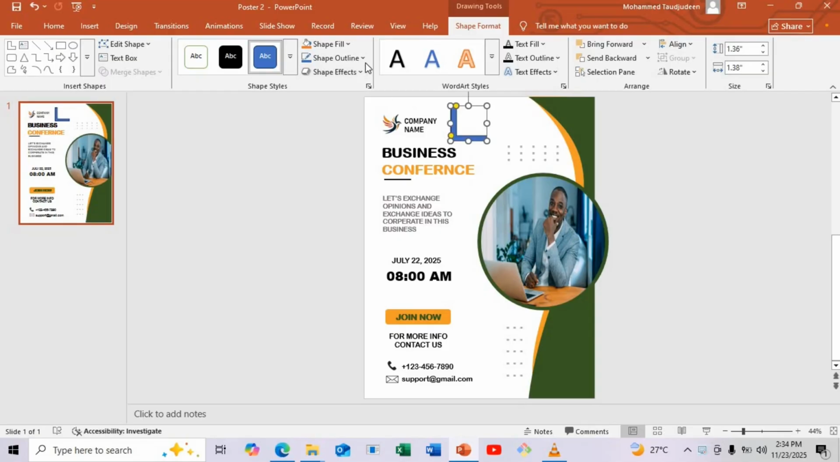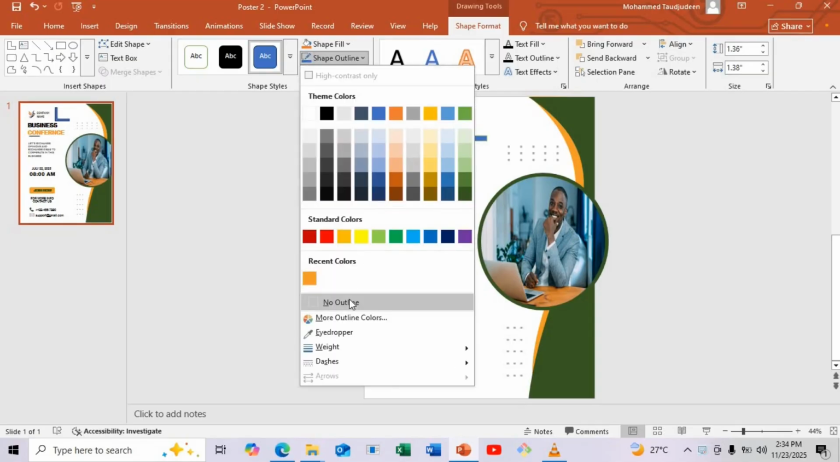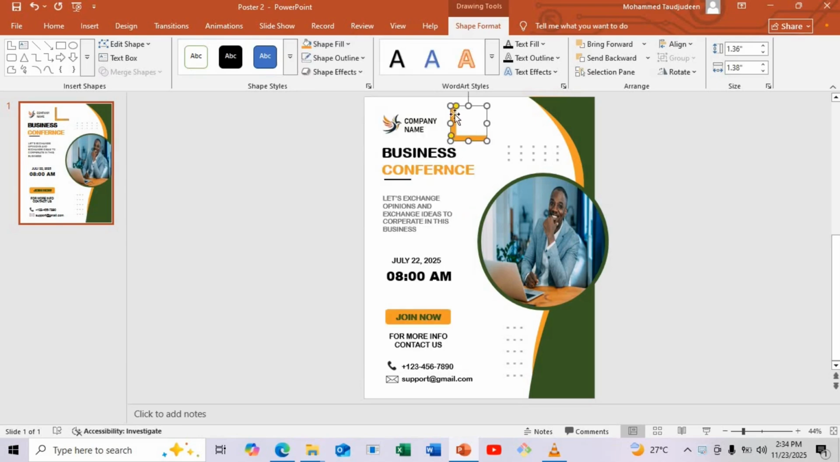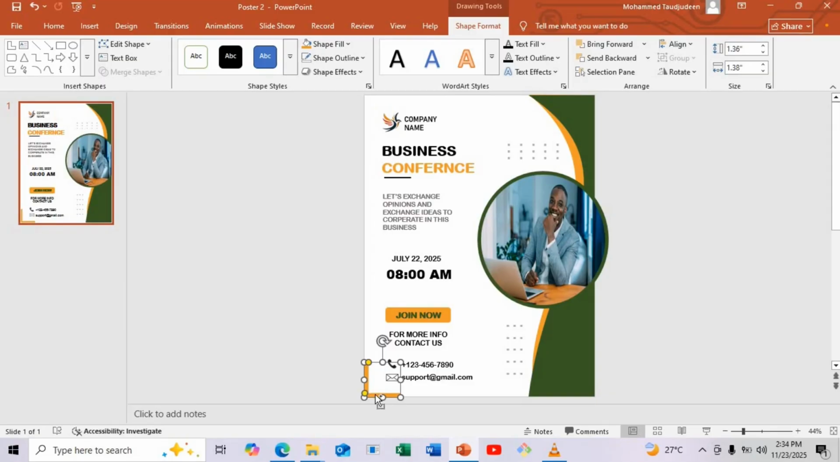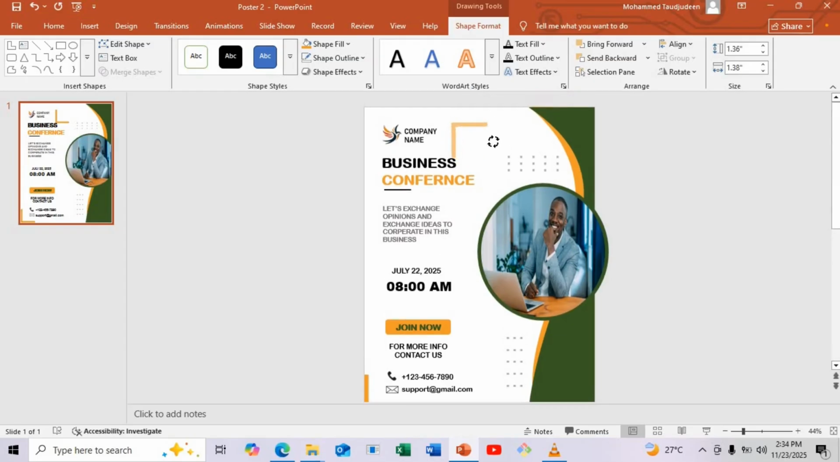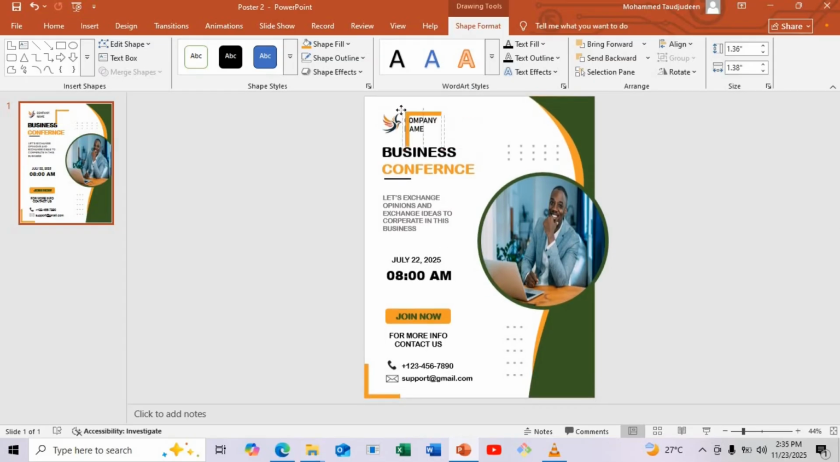Alright, so the outline of it, let's give it no outline. And the color of it, I'll choose this color. Alright, so I will close it in a little again, and close this one also a little. Alright, so I'll gently come and place it here to the bottom left corner. So make a copy of it. So that's the duplication. Alright, so I'll gently rotate it this way and place that one also at the top left corner.